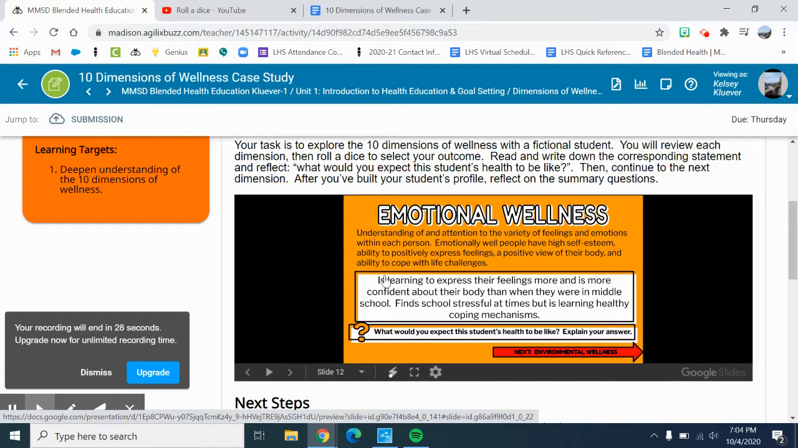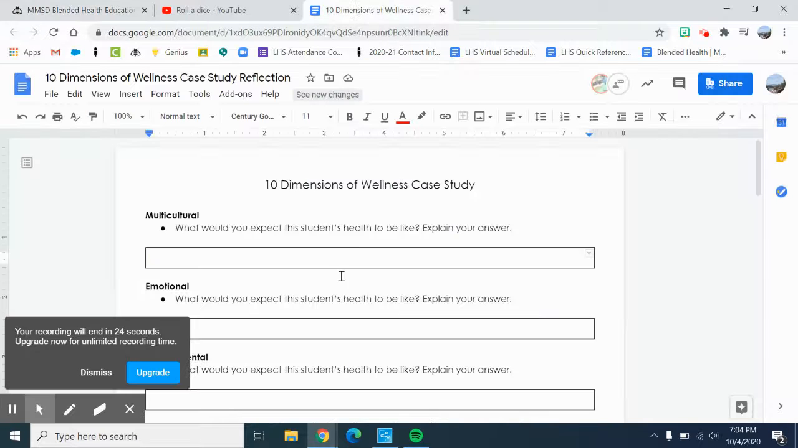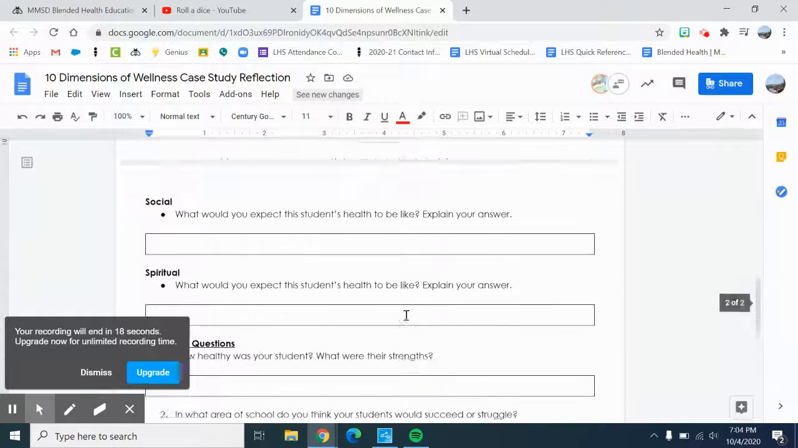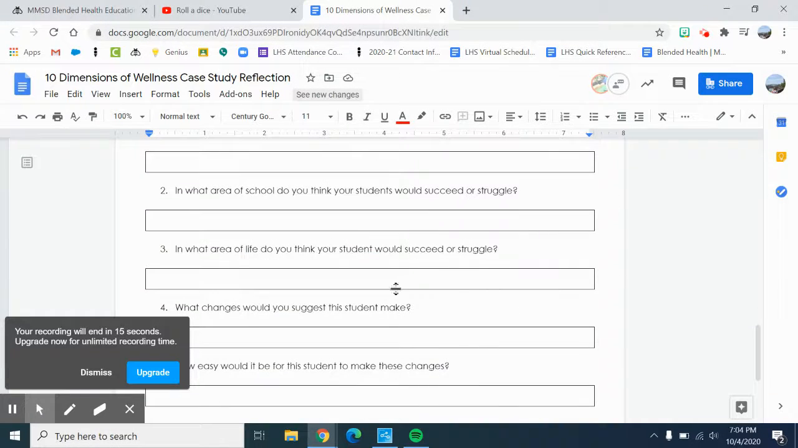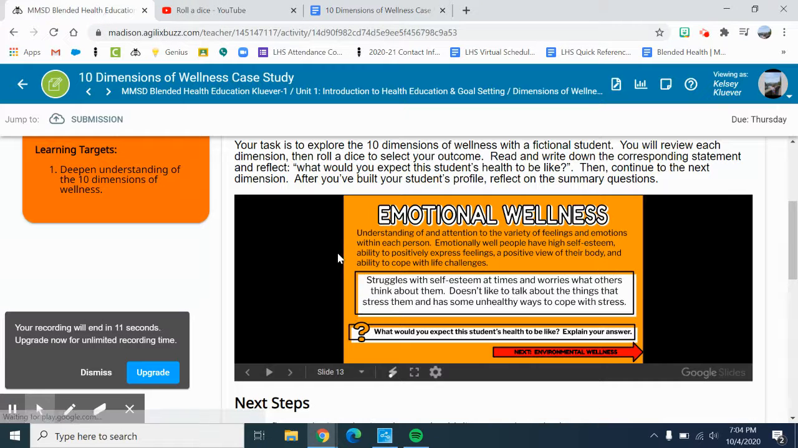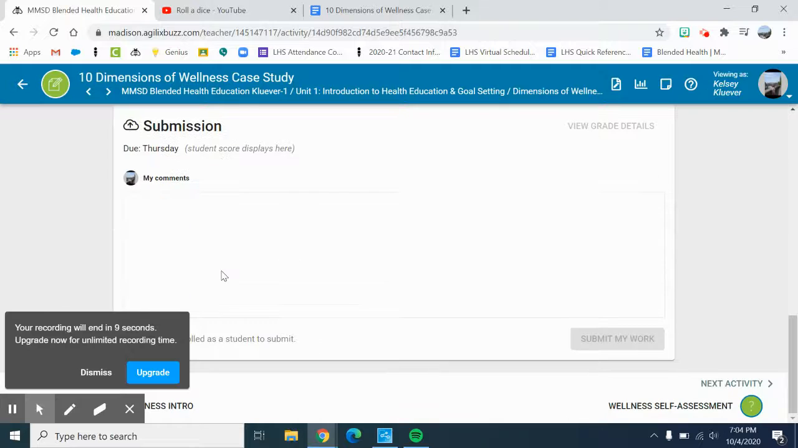You do not need to put down the outcome into the reflection. You don't need to copy this white box into the reflection. You just need to put down your answer. Once you've gone through all the dimensions, you have 5 reflection questions based on your responses up here. And once you've finished the document, submitting it like we've done in the past. Plus button, upload document, submit my work.